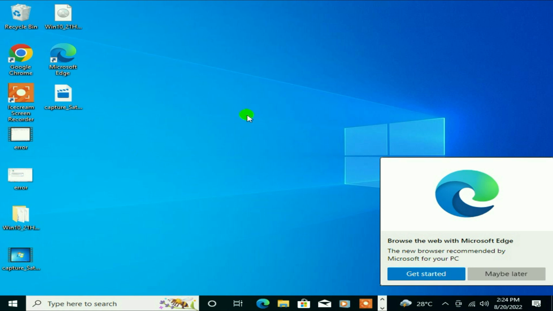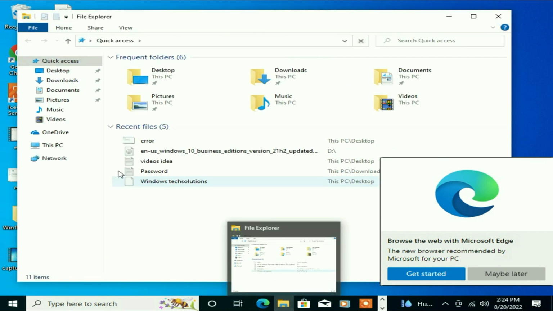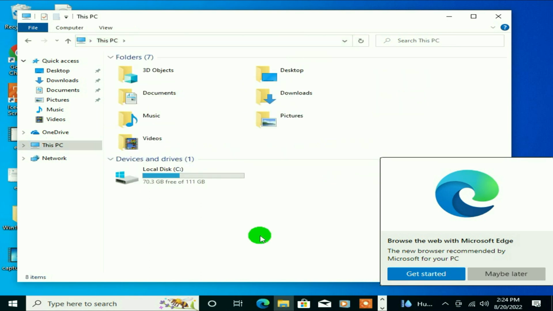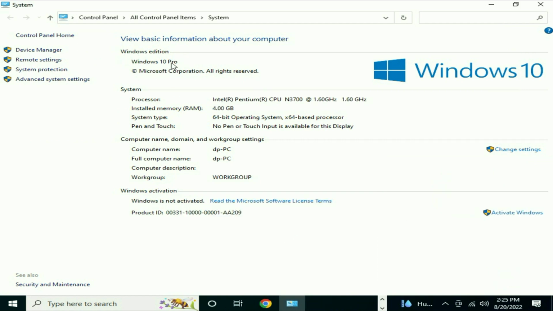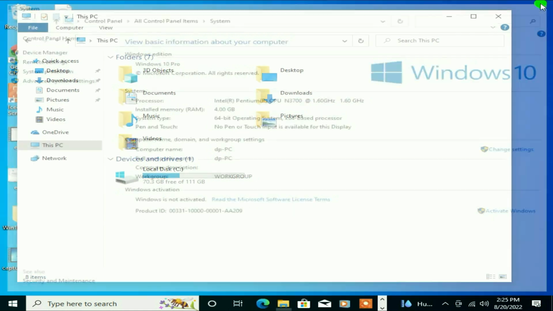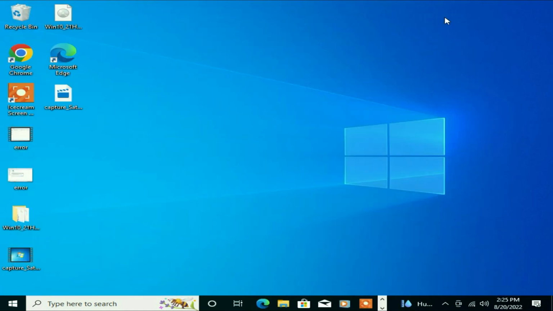Now you can see properly. Data is present. There is no loss of data. All the files are present. And now we need to check the properties. Go to This PC. Right click on it, go to properties. Here you can see Windows 10 Pro, and system type is 64-bit. So Windows 7 is upgraded to Windows 10.